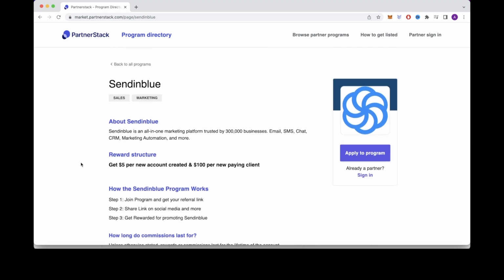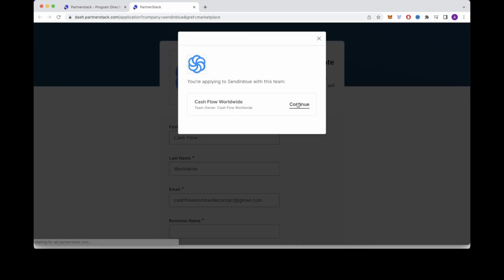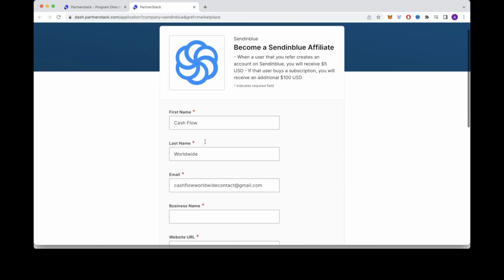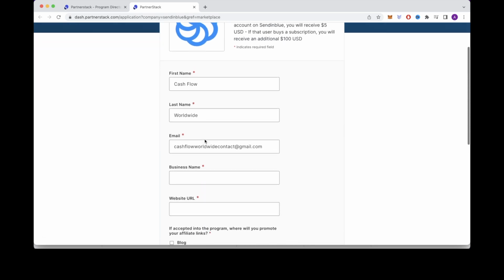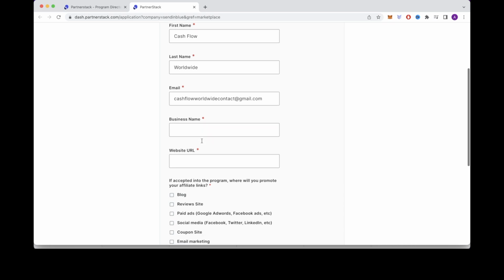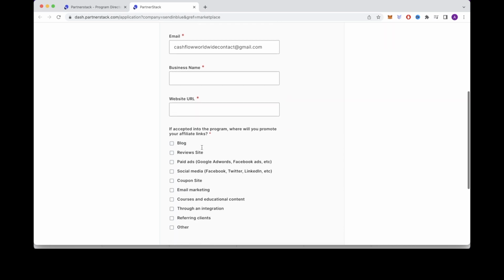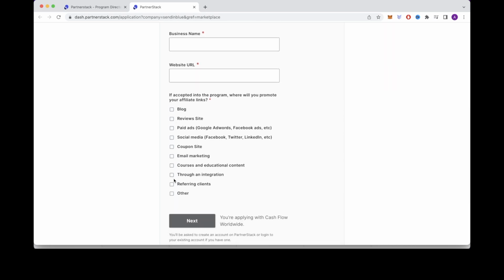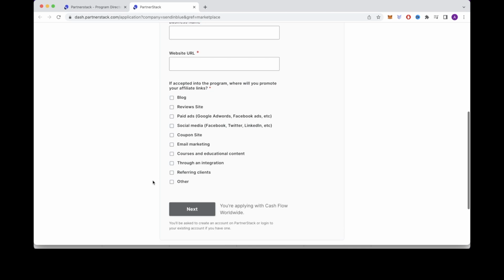What you would need to do to become an affiliate for Sendinblue and start promoting it would be to click on this button that says Apply to Program. After clicking that, you will be redirected to this page where you will enter some basic information like your first name, last name, email, business name, a website if you have one, and then select which traffic source you will be using to send traffic to your affiliate link.